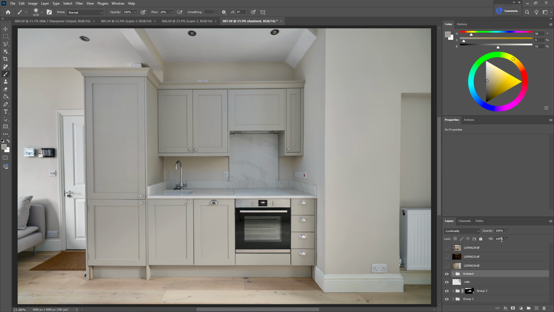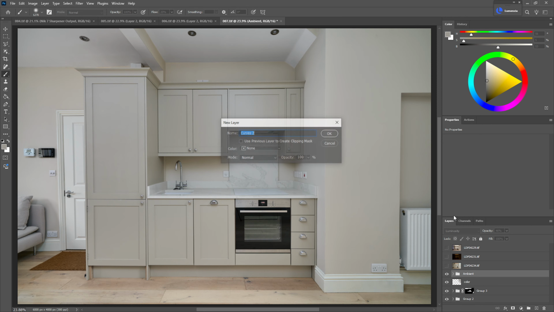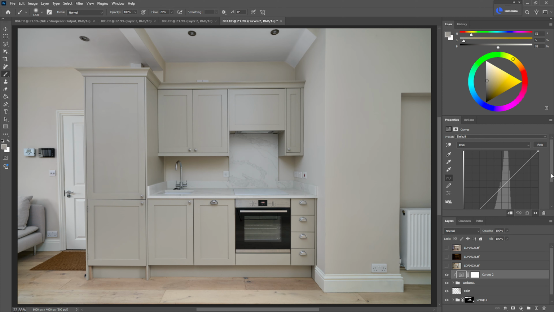Let's get our ambient on top, and even at 100% it looks fairly decent. But let's just keep it at 50. Add curves, clip it to our ambient. Do a little bit of an S-shape curve.